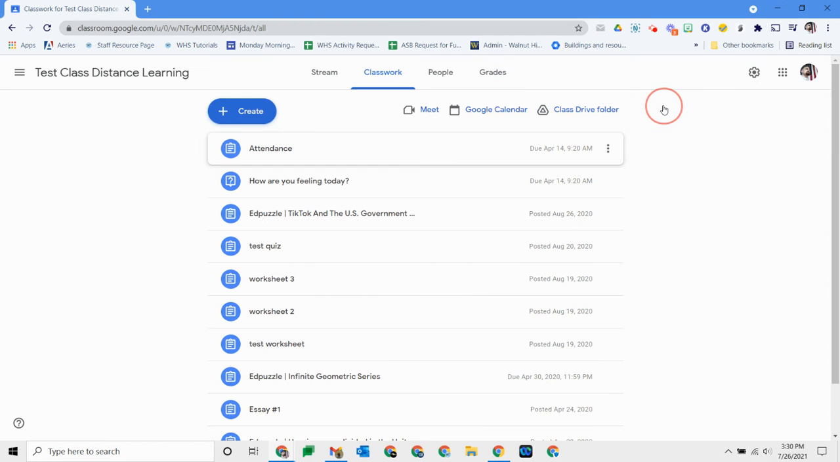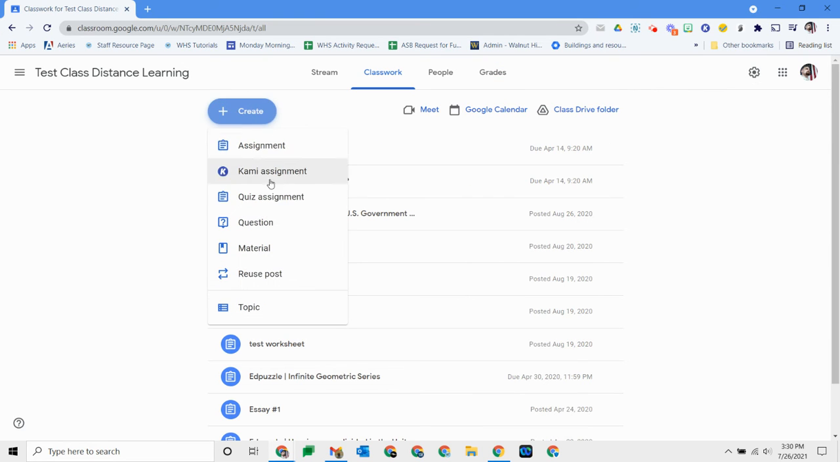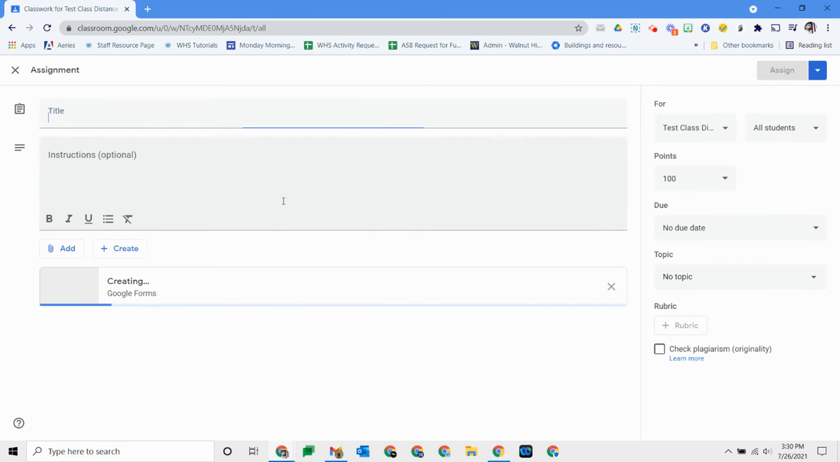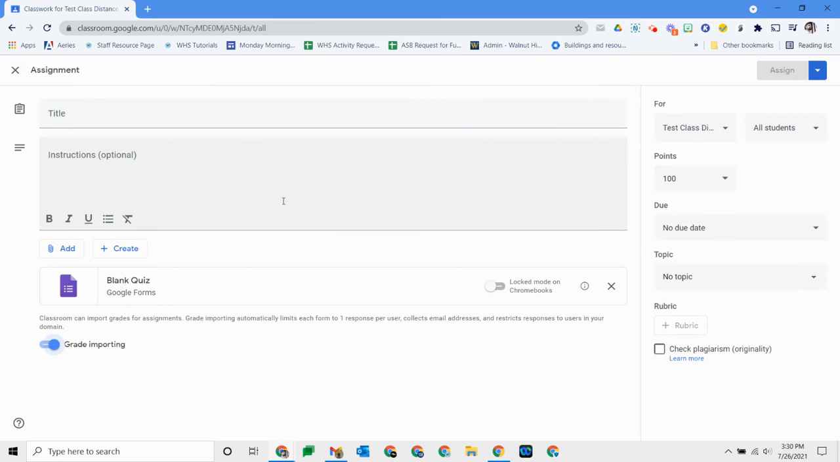Moving on. Next up, quiz assignments. Make this easy for you guys. Don't do it. Don't use quiz assignments because you can see here it creates a blank quiz. When you get to the point where you're uploading a quiz or a test, there's a pretty good chance you already have this created. So this is going to create a blank quiz that has nothing in it. It's just going to create more garbage in your Google Drive.